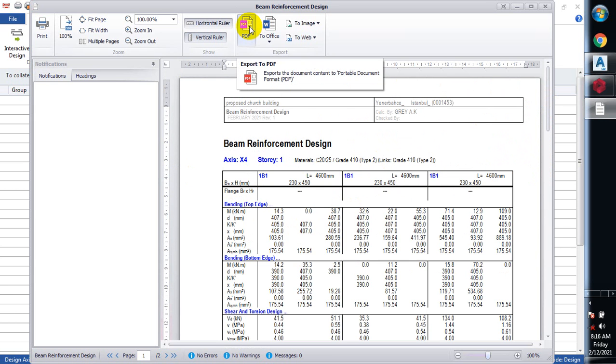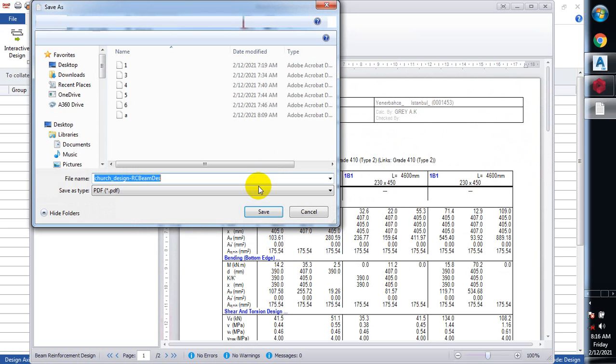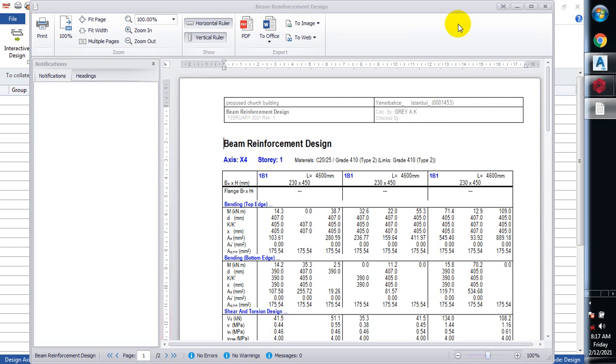So all I need to do is just click on PDF. I told you that I prefer making it PDF format. You can leave it in Microsoft file format. Okay, so I'll name this B. Okay, so I'm going to show you where to locate that on your system.